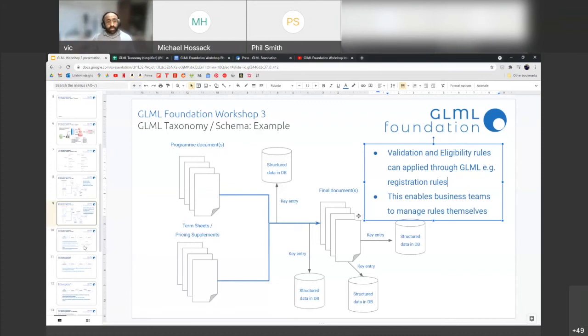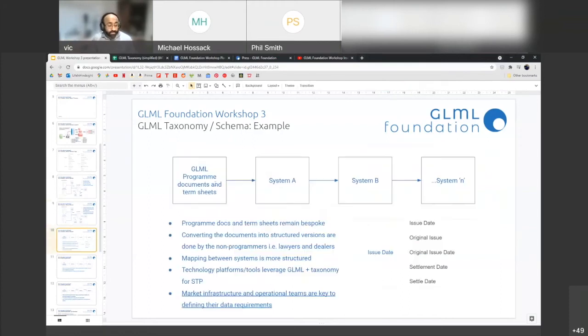And with the GLML Foundation, we're really trying to bring these efforts together and create that discussion about what everybody should be looking at together in order to enable different technologies to thrive in this market. Moving on to the next slide.